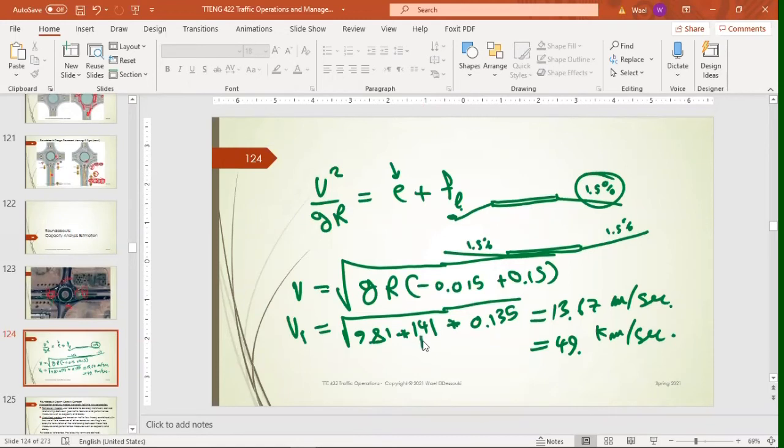If this one is 194, here it will become 16. I'm sorry. 16 meter per second, which is basically 57 kilometer per hour, which is acceptable, by the way. This is not bad.